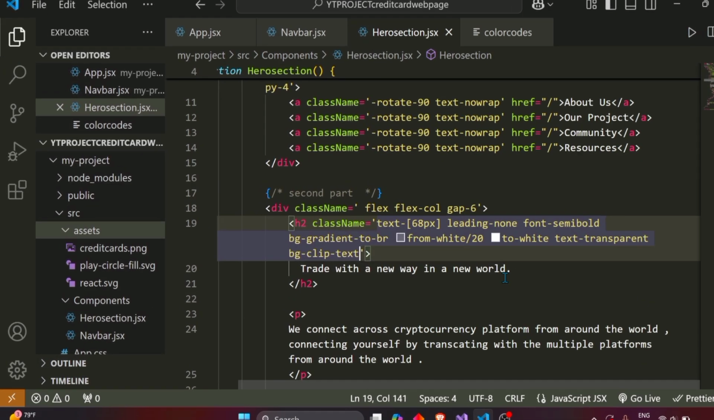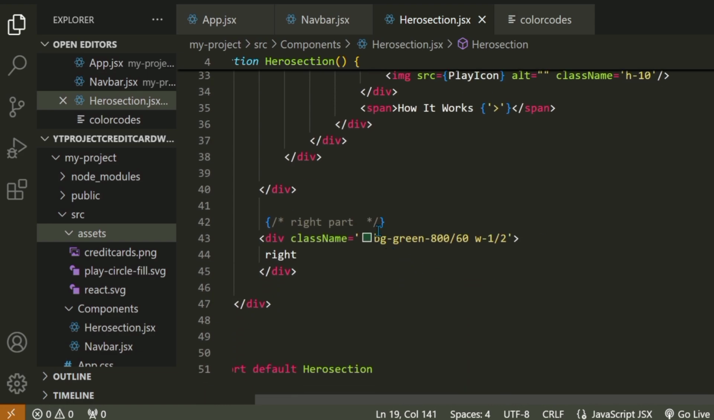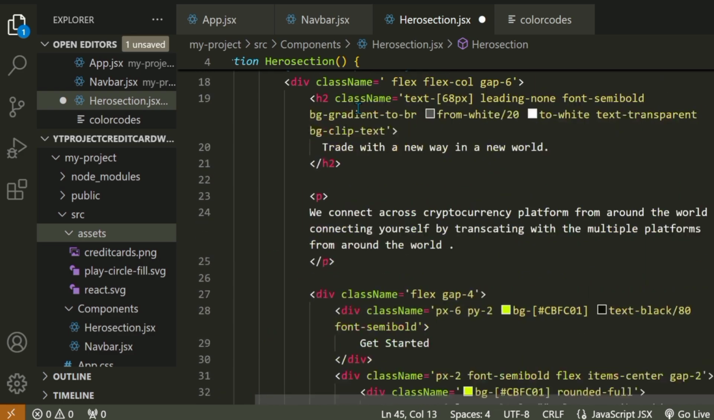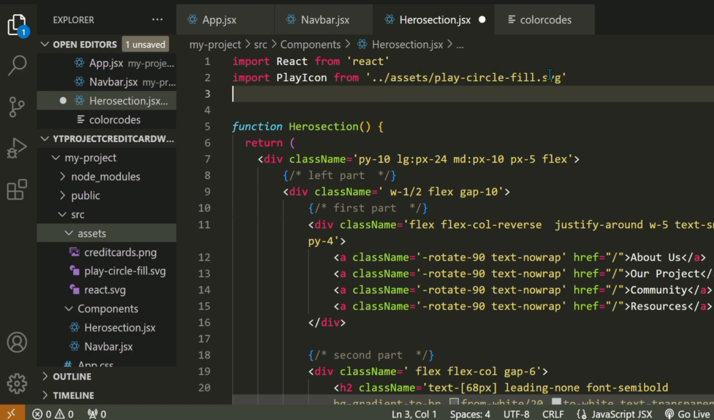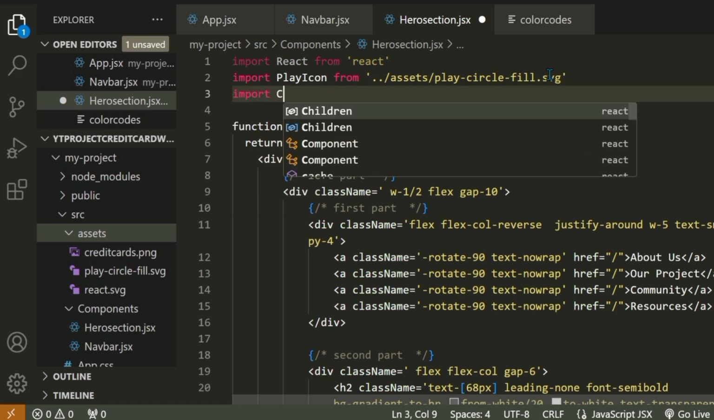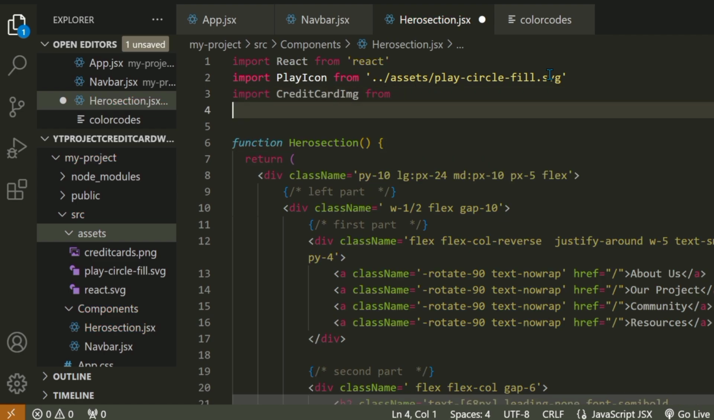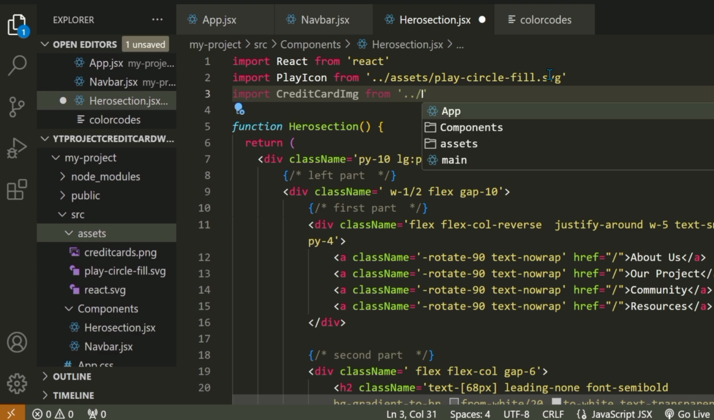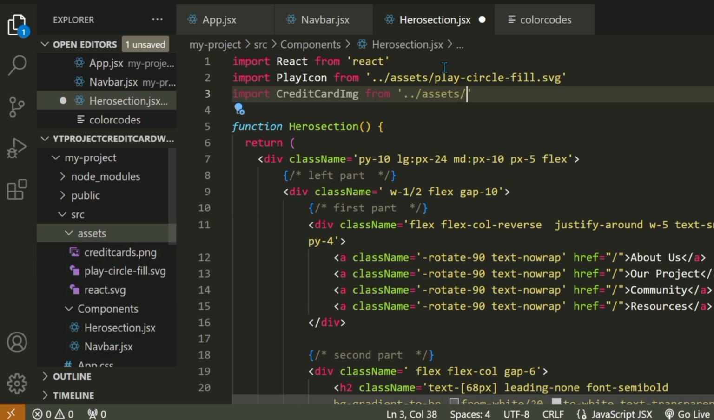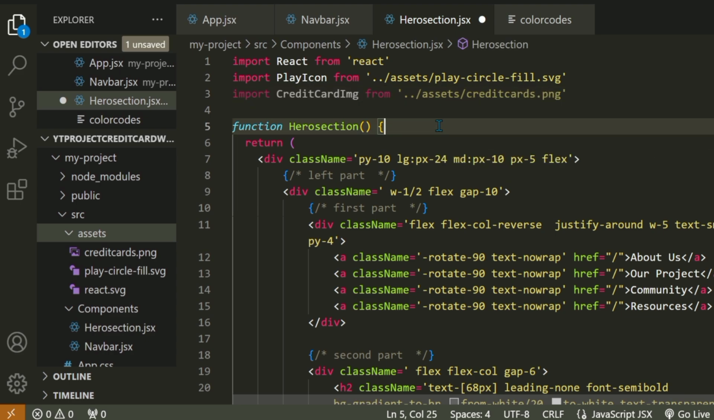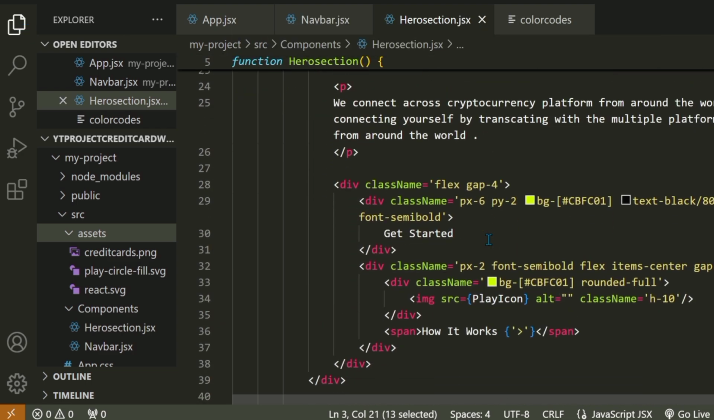Now let's design the right part of our web page. So go to the right part, then create a div inside it. Then we have to import the image of credit cards, which is a PNG file. So use the import keyword, then a custom name for the file. Then the from keyword, then the address of the file. So now we can access that file in this component using its custom name, that is credit card image.